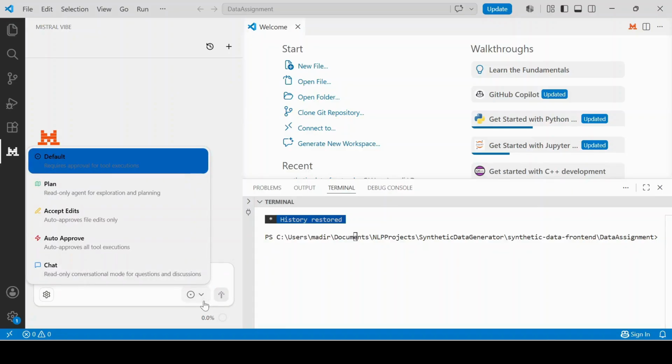And the best thing about this is it's not completely agentic or completely human oriented. So there are different options that you can select. You can select whether you want to accept edits automatically, or auto approve all the tool executions, or you want to just get a plan, or by default it requires approval for tool execution. So it is a semi-agentic mode. By default, it just approves all the tool executions. But this will definitely save you some time.